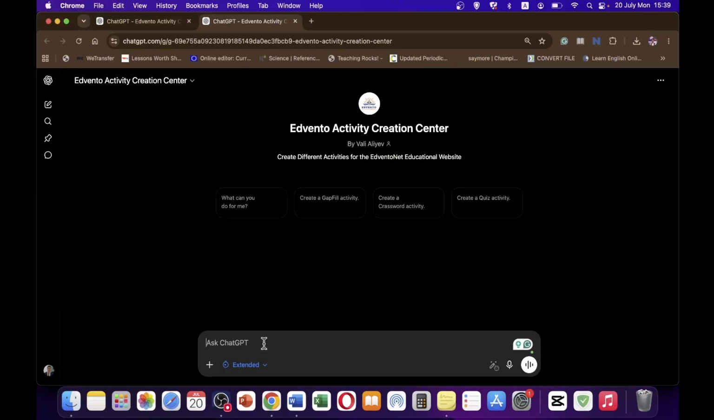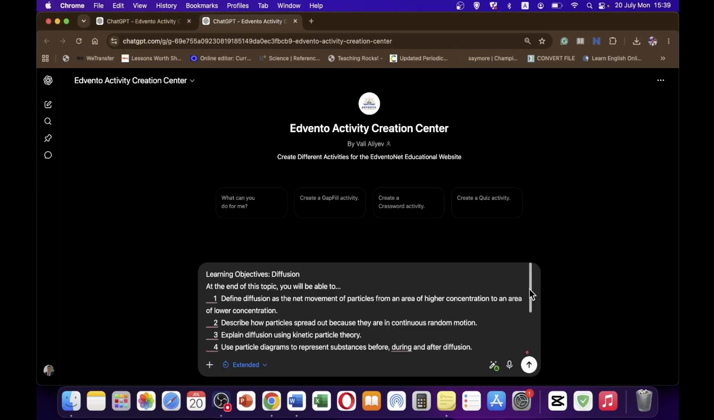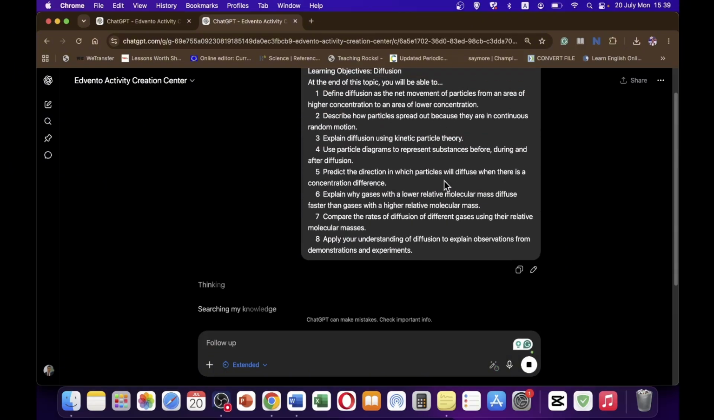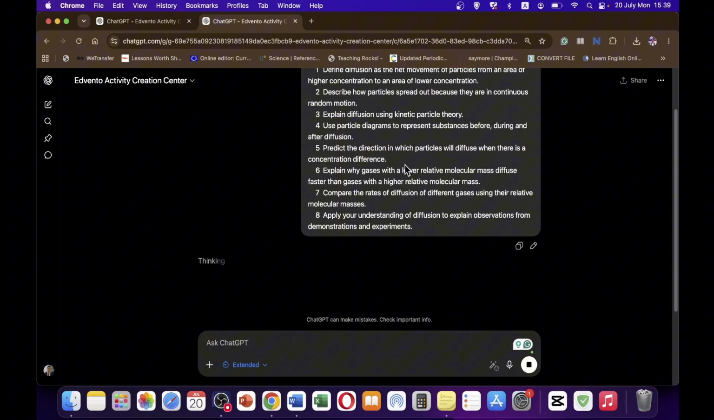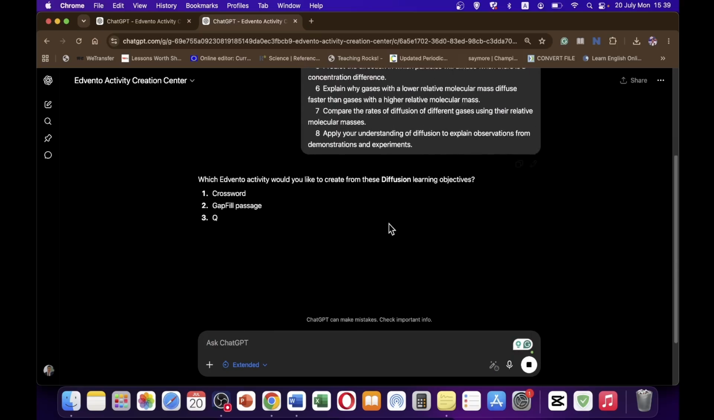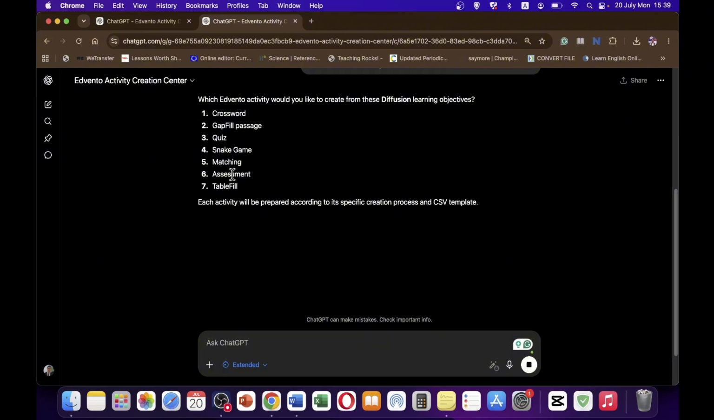First, provide the learning objectives for your lesson. For example, I am going to teach diffusion. I will paste my diffusion learning objectives into the AI agent. Then I will send them. The system will ask which type of activity I want to create. Because I am creating a matching activity, I can simply type match.